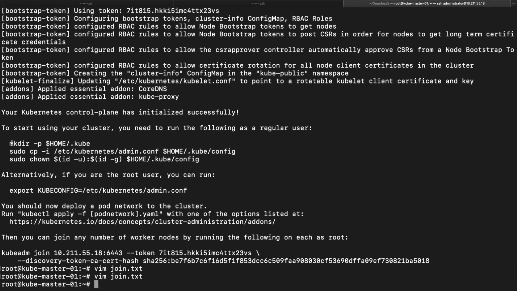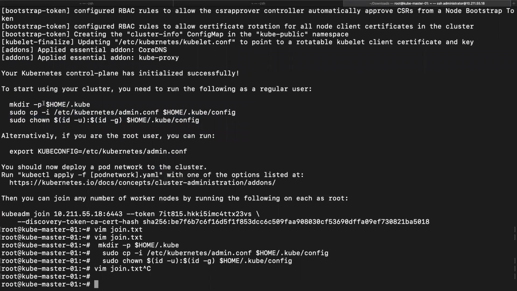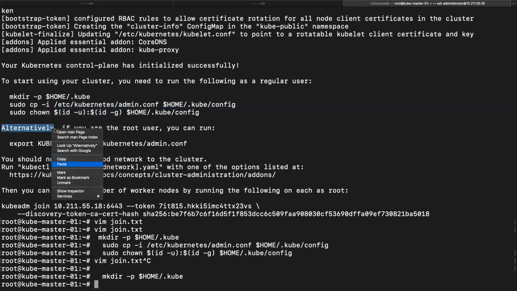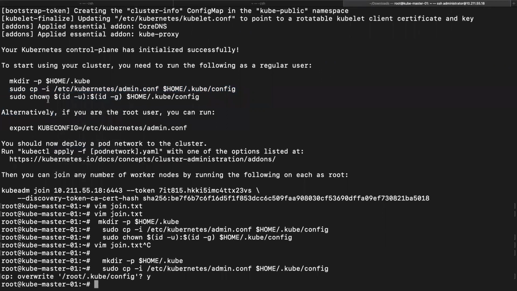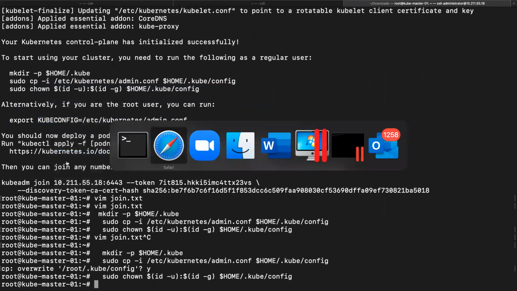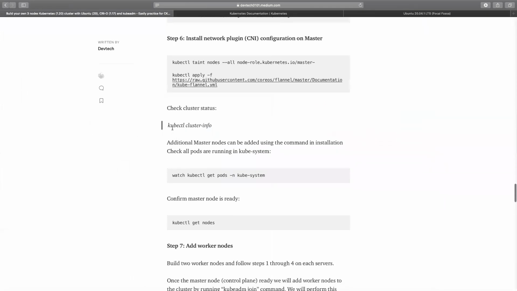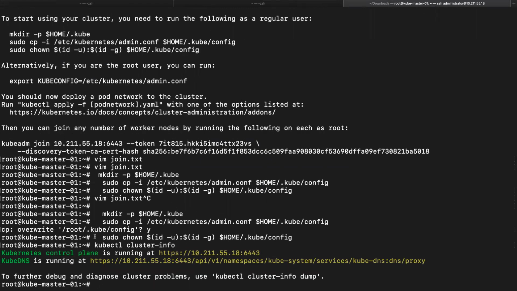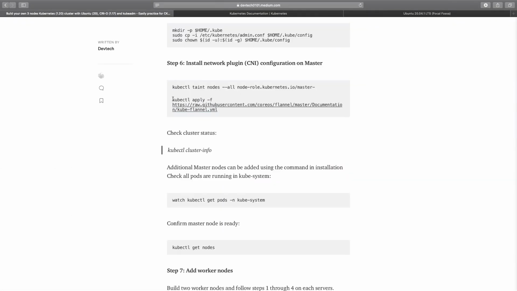Also, we will set the environment by running these three commands. Once that is complete, we will run our first command to verify the cluster. And as you can see, the control plane is running on the master node. Install the CNI or network plugin driver on the master node.